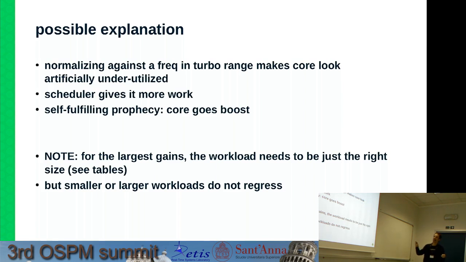So we are normalizing against the frequency that is in the turbo range. And this makes the core look artificially underutilized, because you're normalizing against something that's quite high. So the scheduler says, oh, you are underutilized, let's give you something more. And then, as a self-fulfilling prophecy, the core goes boost because we stuck things on a core. So this is why, probably, I don't know, I have to check.